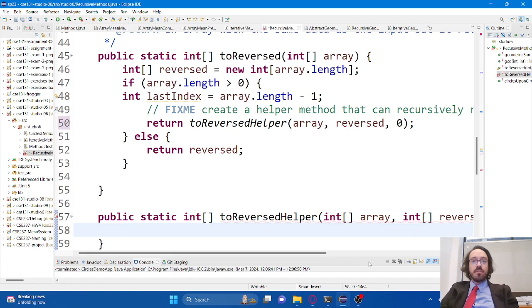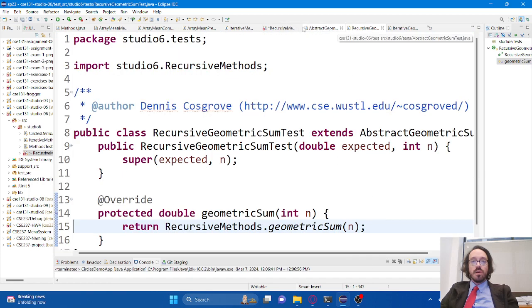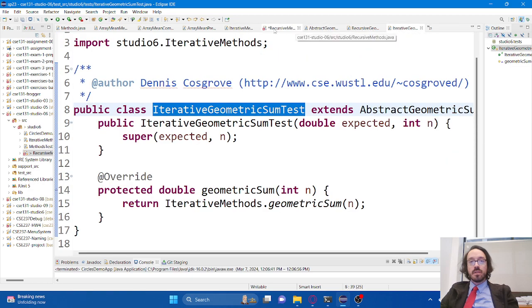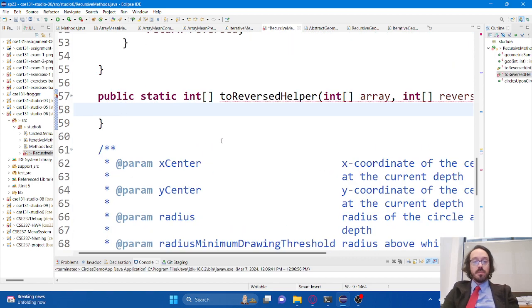Down here, we're going to try and recreate the for loop. So the for loop goes from 0 up to and equal to array length divided by 2. So this is our stopping point of our for loop. This is going to become our base case. When the index is greater than the array length over 2, we're going to tell our recursive method to stop. So that'll become our base case.